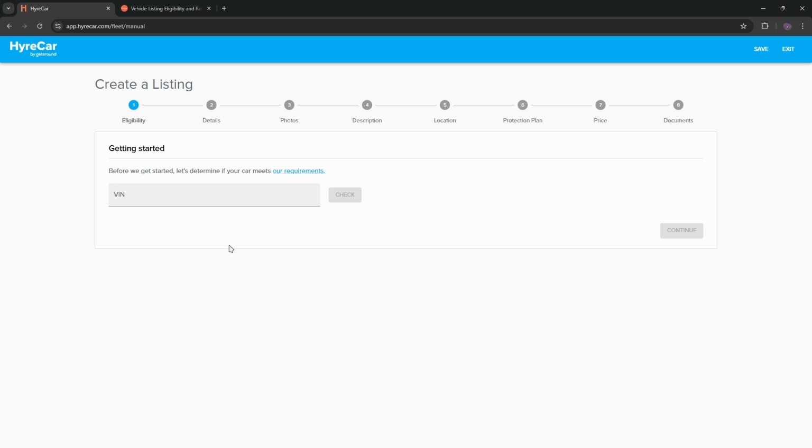Go back, and then here are all the necessary details you will fill out: the VIN, the details, the photos, the description of the car, your location, protection plan, and the price, and all of the necessary documents. And then after you go through all of these, you will be done on your car listing.